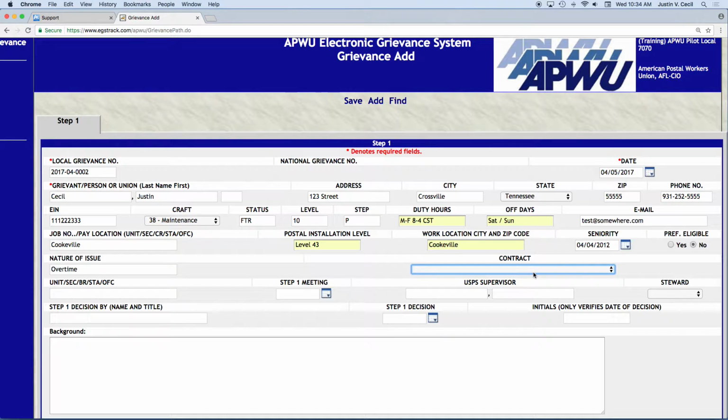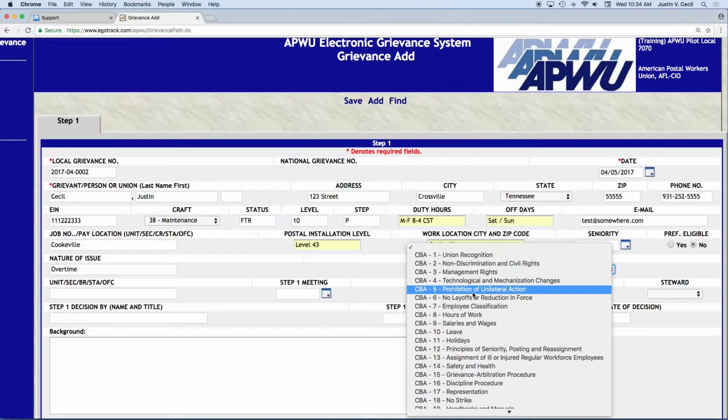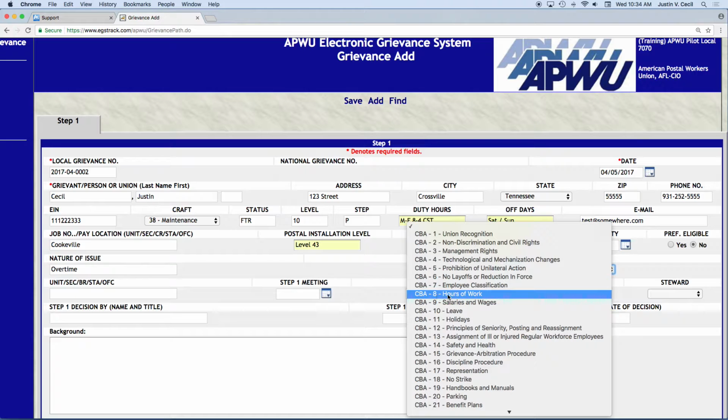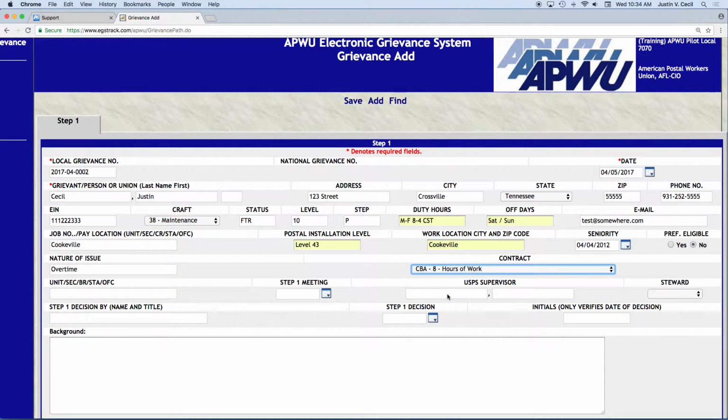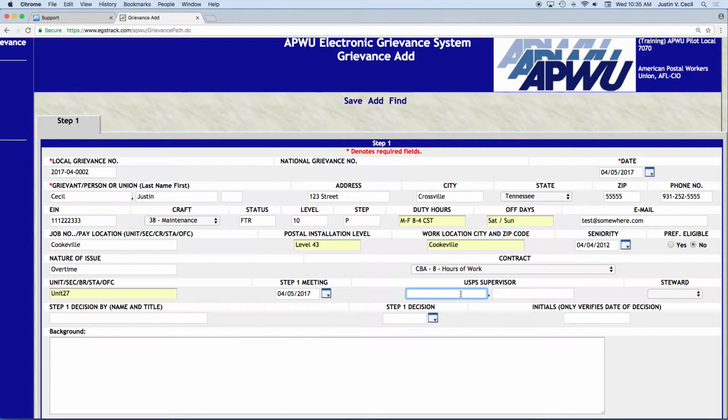Contract. Now on this screen you're going to be able to select one article, and in a moment, after we click save, I'll show you how to select multiple articles, but perhaps this is an hours of work issue having something to do with article number 8. So I'll just select article 8 there of the CBA. Unit, section, branch, state, office, you could put that information right here as well, and then you could also put the step 1 meeting date. Might have been on the 5th. Supervisor may have been Johnson.